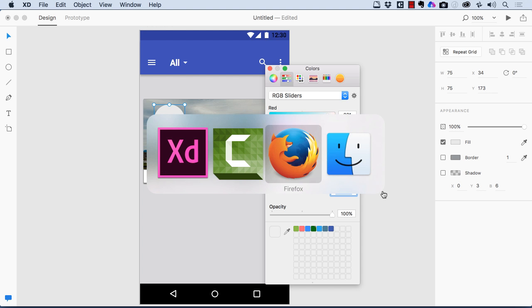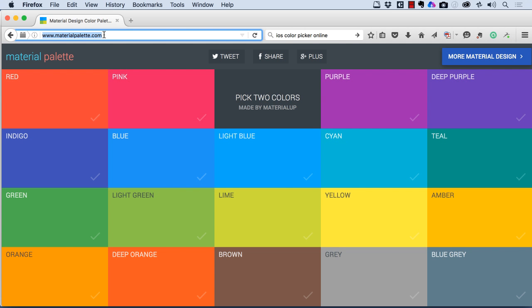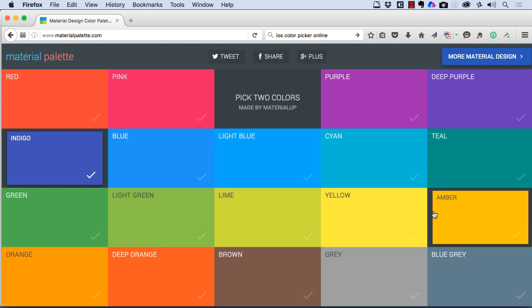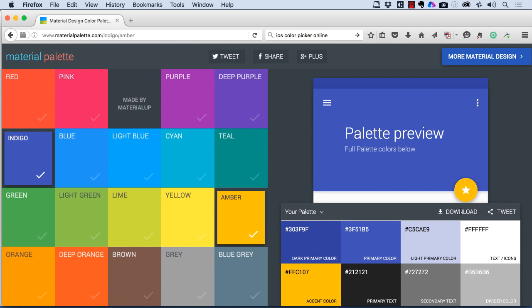So I'm just going to pop over to my browser here, and it is materialpalette.com. Now, what I like about this is that working with material design, you get to pick a couple of colors. So I'm going to go with indigo, and we'll say, oh, amber. And it shows me what it will look like with those colors. There's my dark primary. There's my primary. The light primary is not visible here. But you get all your colors, and there's the accent color, which is the FAB.